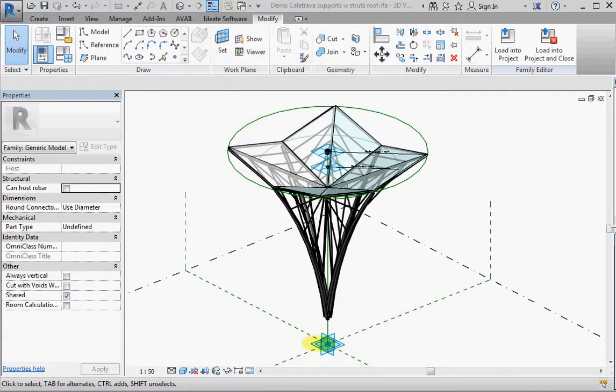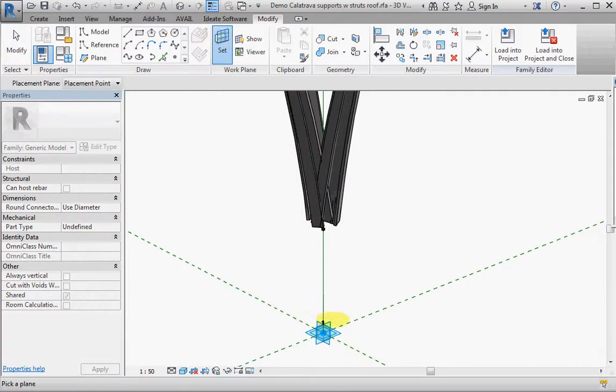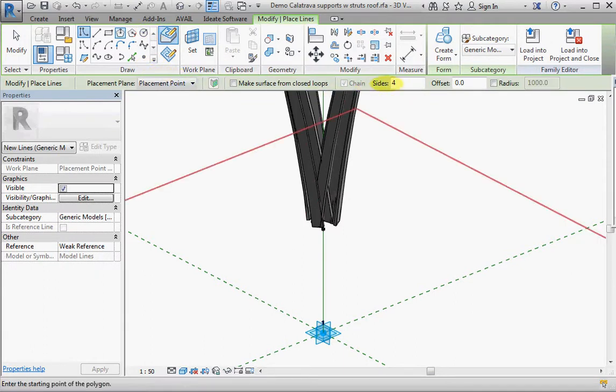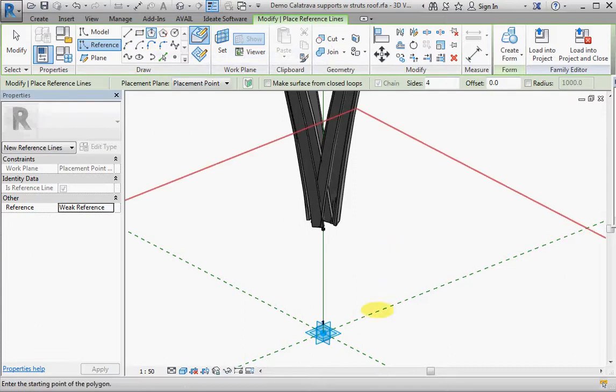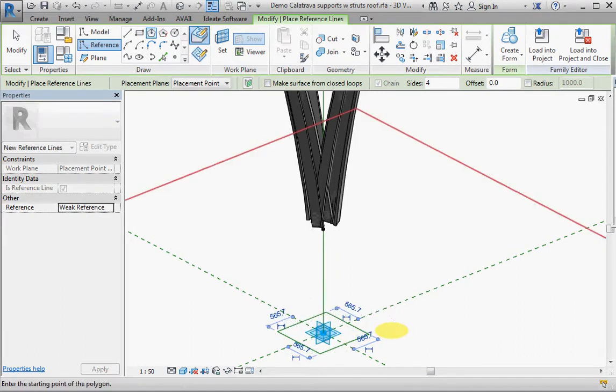So the first thing to do is to set the work plane to be the horizontal reference plane of the adaptive point, and then we can create a polygon, make that 4 sides, and actually just make that a reference polygon. Set out from the center point there and set that to be 45 degrees.